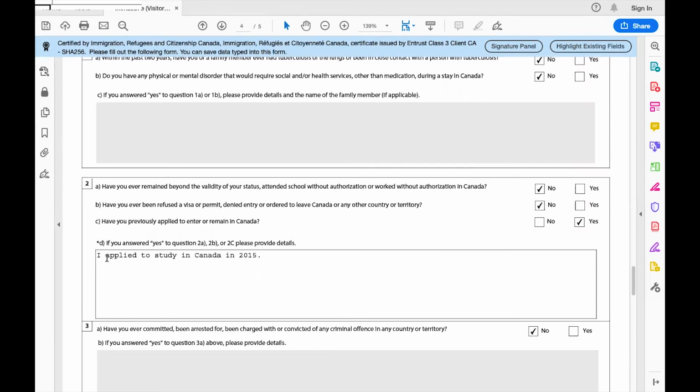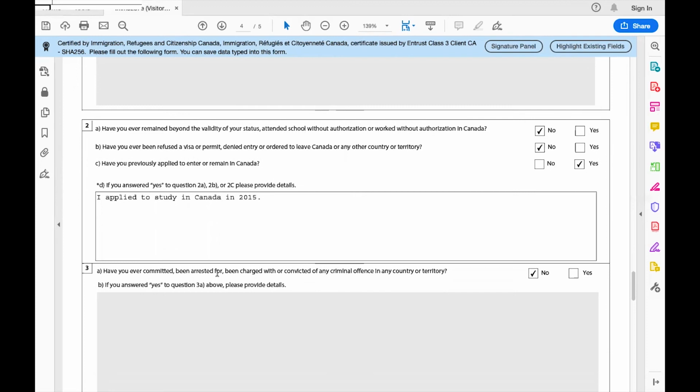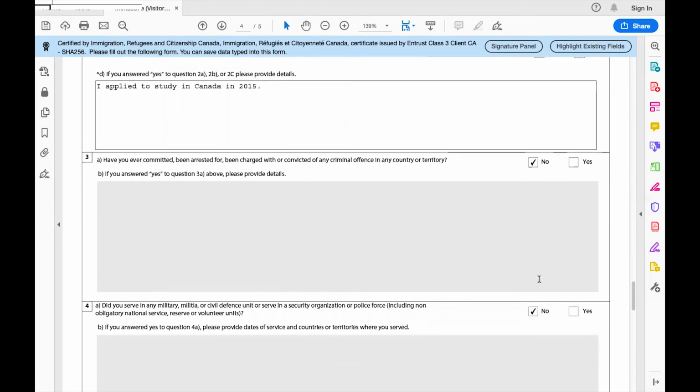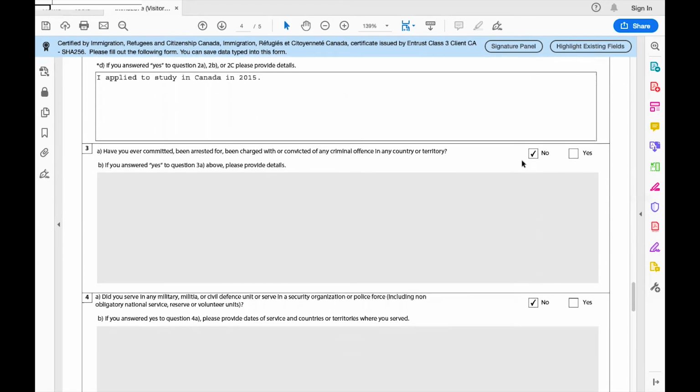Reason being, I gave an example. I applied to study in Canada in 2015. Because you're already in Canada as a worker or as a student, that means you've previously applied to enter Canada. You applied to come to study or you applied to come and work, right? So you're going to choose yes and provide those details below. Once you do that, you answer the remaining questions. If it's a yes, you choose yes.